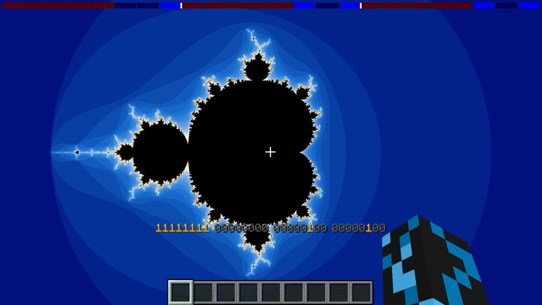I created a debug shader to help me visualize the message. At the top, you can see the input received by the shader, and at the bottom, the message being sent via commands.